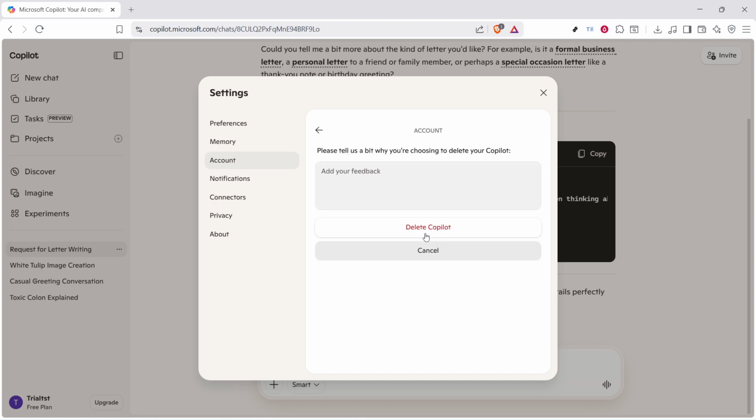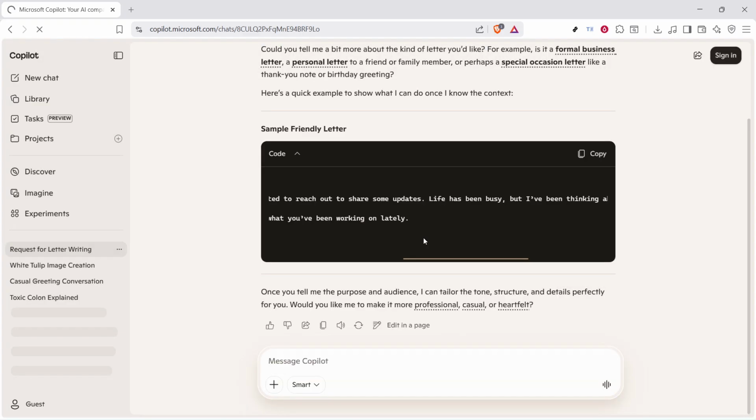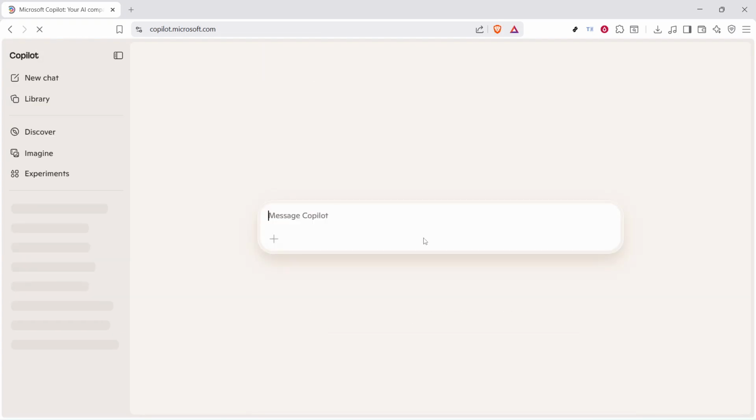Be sure to read anything shown on screen carefully before confirming, since platforms often display warnings or details about what happens after deletion. In many cases, deleting an account may affect saved history, preferences, or other associated data, so it's always a good idea to review the message before you proceed. Once you select the delete option, simply follow any final prompts that appear on screen to complete the process. The exact confirmation screen may vary slightly, but the key path remains the same.